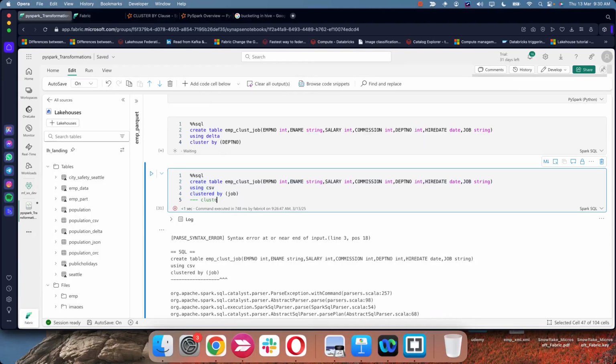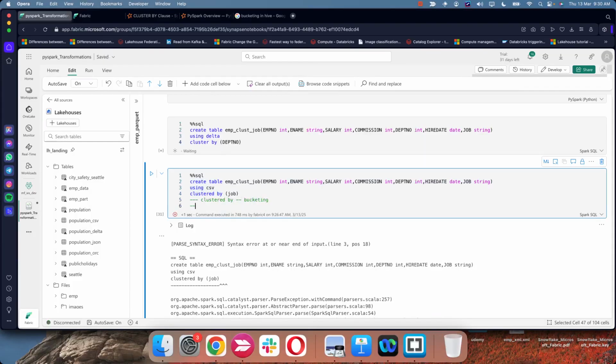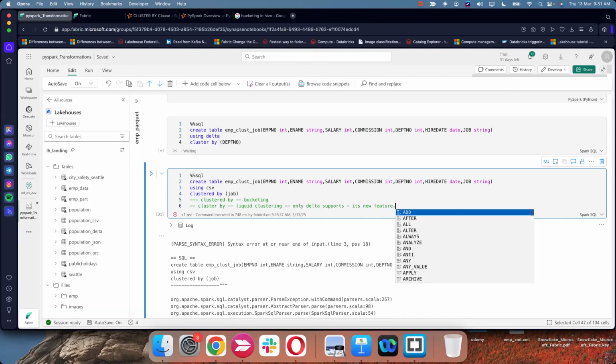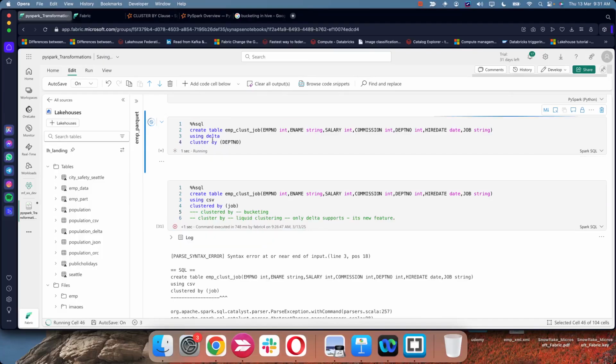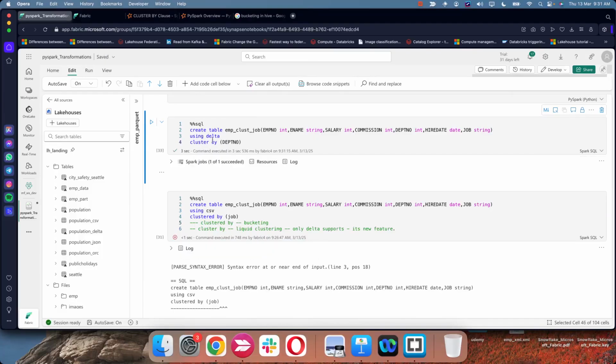So if you use cluster by, is bucketing. If you use cluster by, this is liquid clustering. Okay. Which only Delta supports. And that's a new feature. But support here, sometimes we see these issues. Just cancel and run it again. Yeah, now it's created.